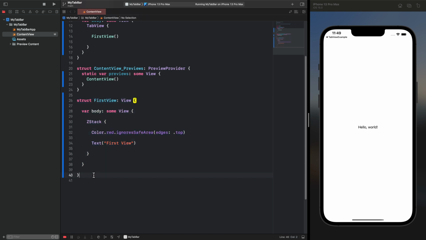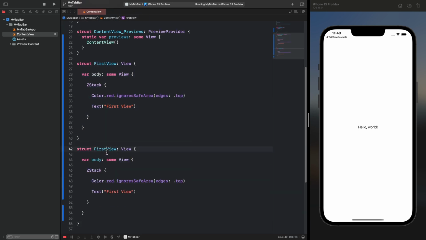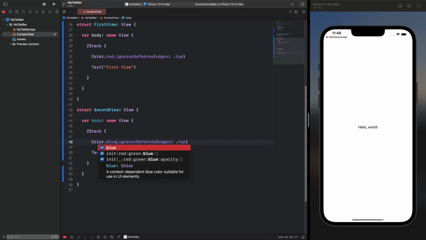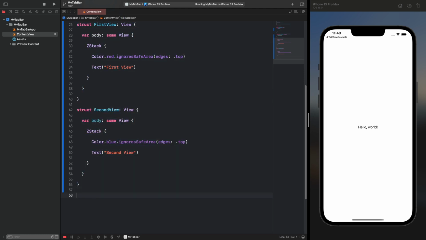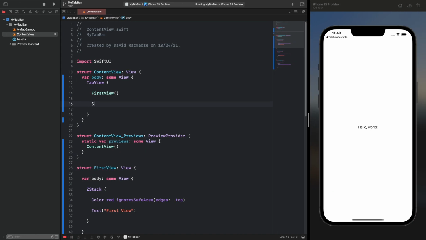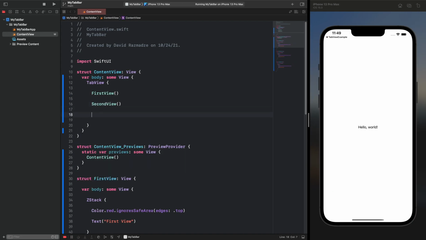Copy this and make two other views. The second one, make it like a blue color. Second View. And a third view. Now we can define all of these views like so. Third View.